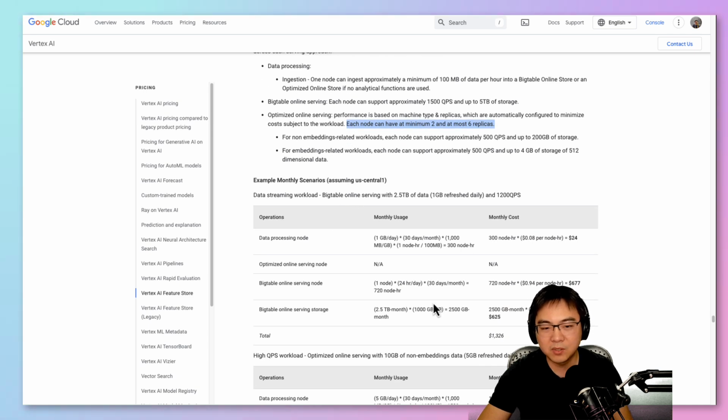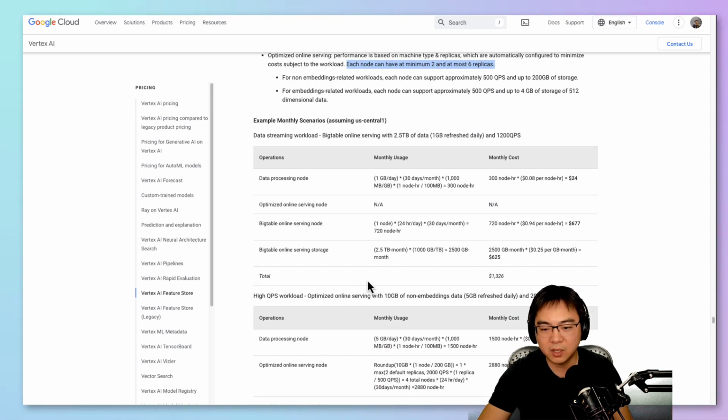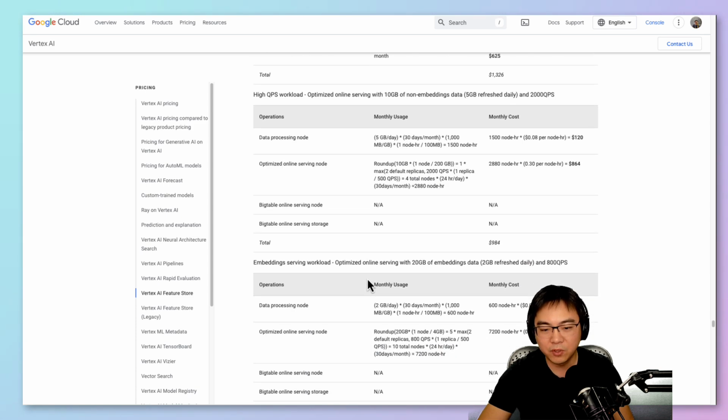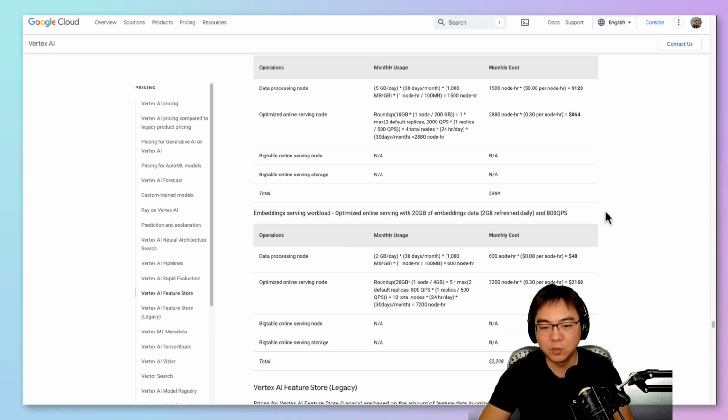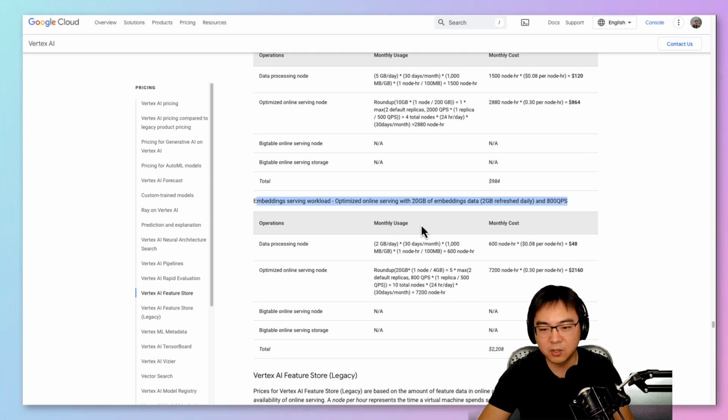The Bigtable ones in these 2 use cases are, I think, relatively easy to calculate because you know how many nodes you put down there. But for the optimized one, which is what we typically would use, I'm not entirely sure how much it's going to cost me. If you look at this, well, that's actually easier because this is the data processing part, transferring from BigQuery into Feature Store.